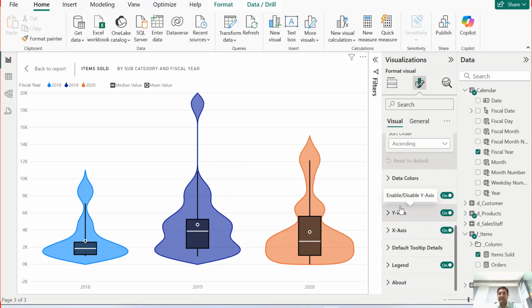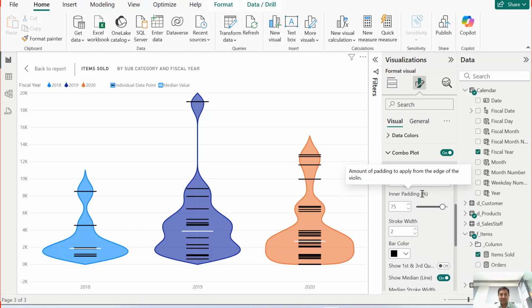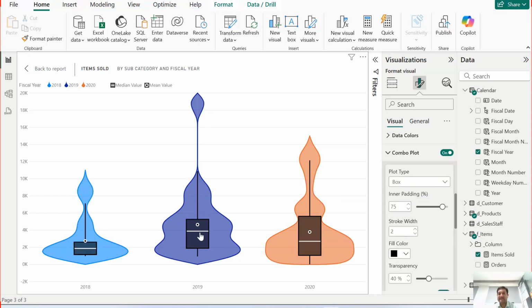Then on the y-axis, I have combo plots. I'm having a box plot, but you can also have this barcode strip. Then you can have this column min max also. This you can also put, right? I'll always prefer the box plot, which is inside the visualization, which will tell you the statistical distribution.